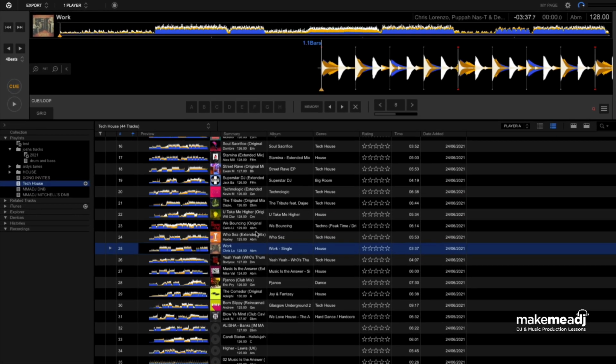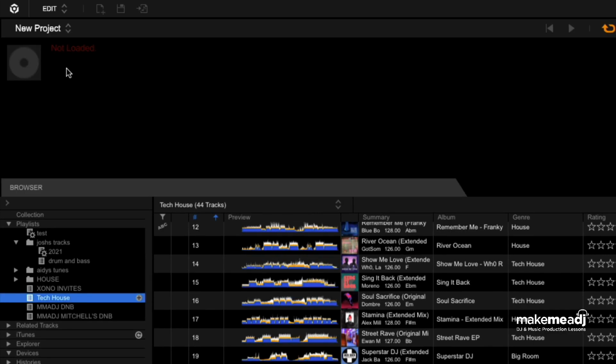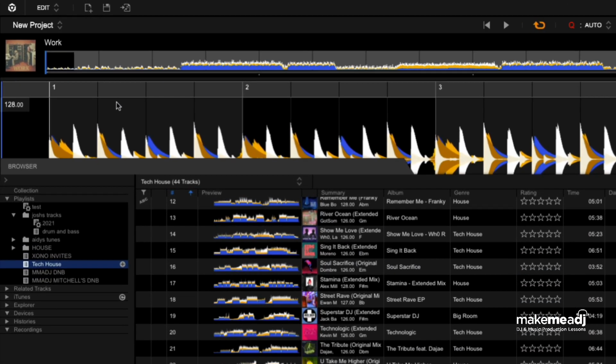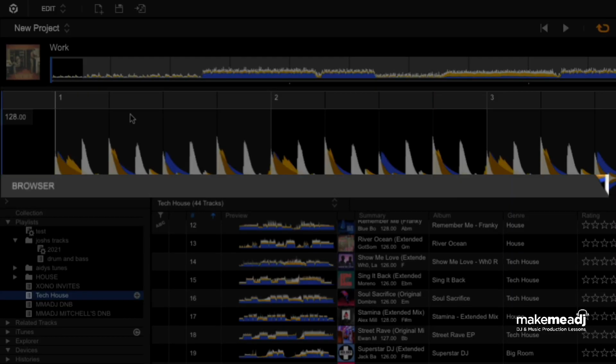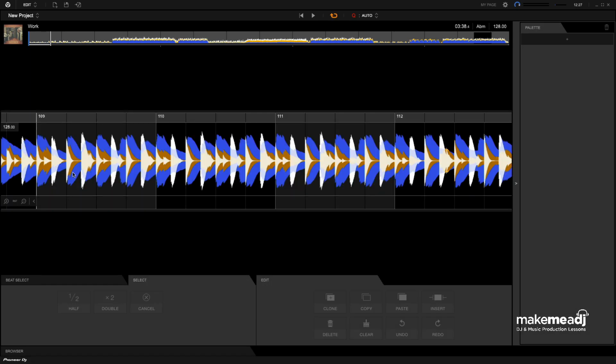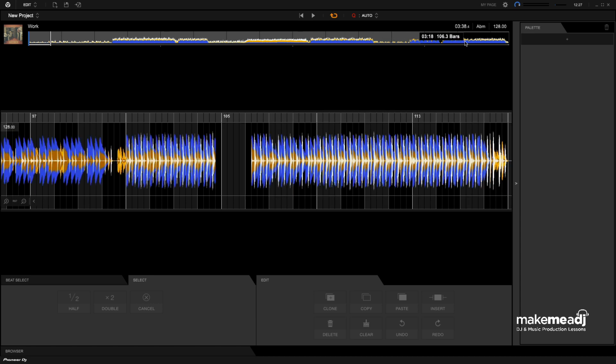I'm going to go to the top left and set this into edit mode. I'm going to drag that into our player, and then once we're in edit mode I'm going to click browser, and that'll get rid of the browser menu so that we can just focus on editing this one track. We can zoom in and out and navigate our way around the track. In this case I'm going to go straight to the outro because I feel that's the point where we need to make this a bit longer.